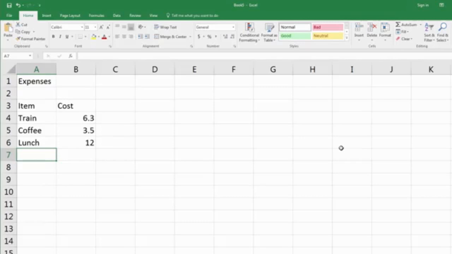Sean now realizes he actually has made a bit of a mistake. The train journey in cost him $6.30, but he's going to have to catch the train home again, so he wants to double this value. If you wish to replace the value in a cell, single click and overtype by putting in the new value. So we're going to put in $12.60 and press Enter.